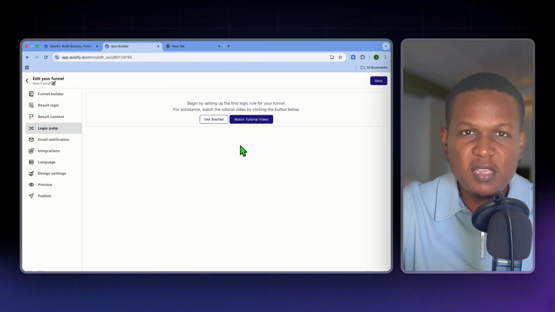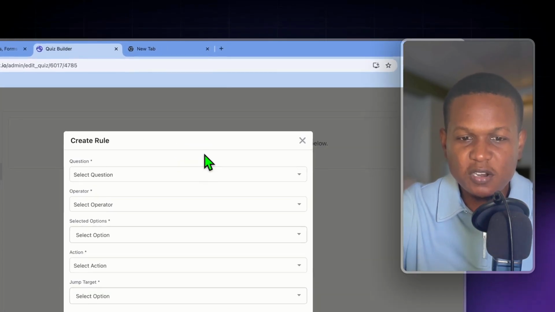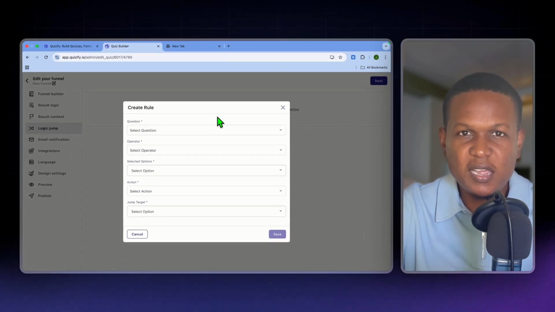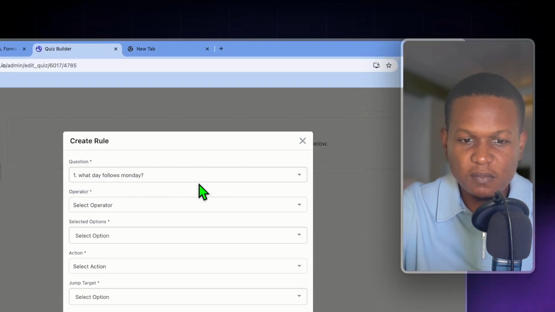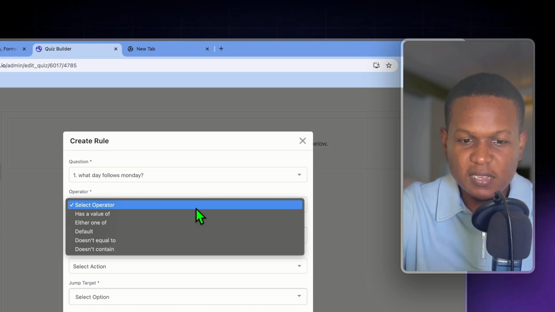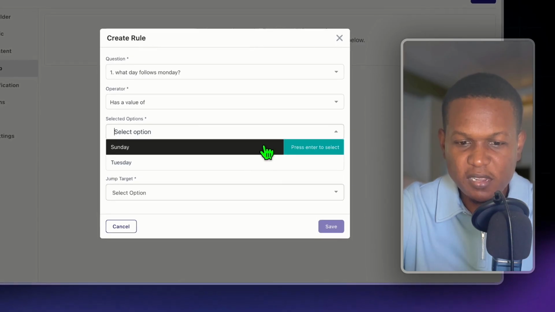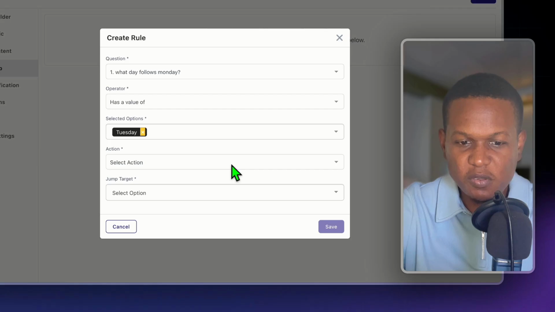And this is where you'll be able to set up the logic. So for example, let's say when they answer a particular question, you'd like to redirect them to a particular page. And once they answer the question wrong, you'd like to just end it right there. You can select the question. Then from there you can select has a value of, so let's say for example the correct answer method, and you can choose the correct answer, so let's say for example Tuesday.